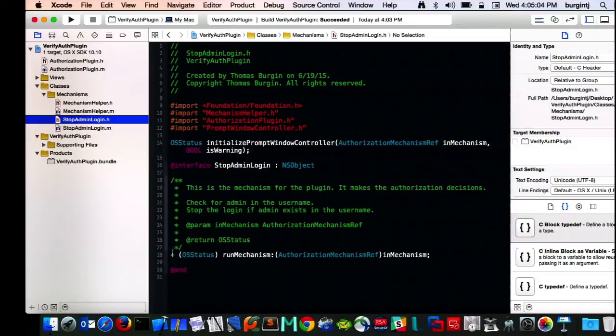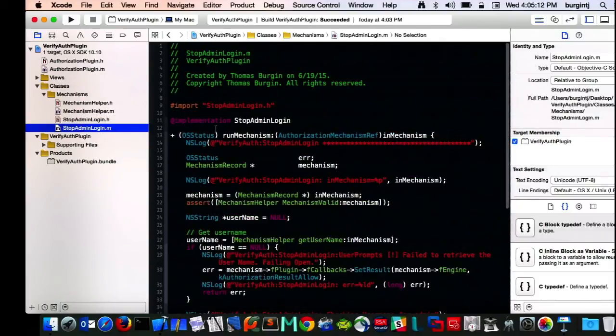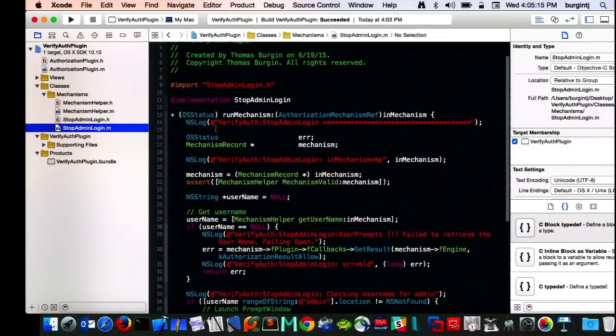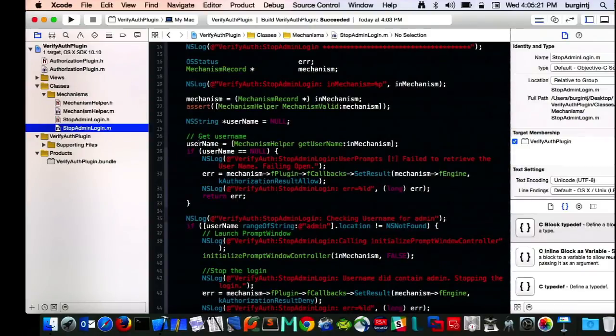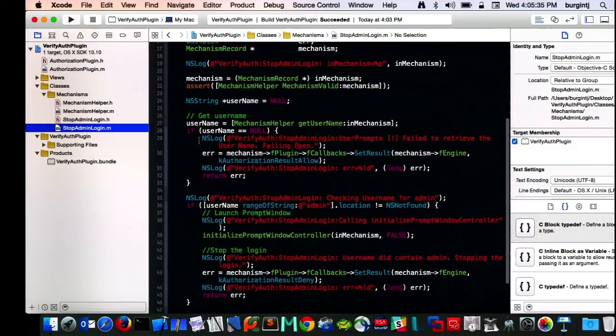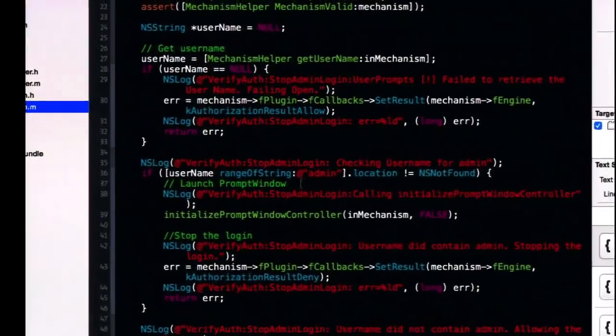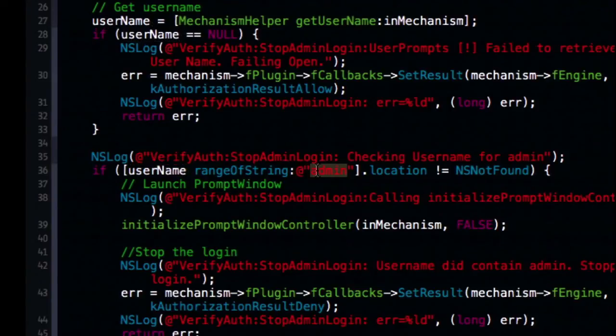All it has is one public method, and it takes as input a mechanism record. So let's dig into what it actually does. First thing it does is basically go to the user context values, which Jeremy was talking about earlier, which are unique to authorization plugins. It can go and see who's logging in, what their password was, things like that. But all we're going to get at is just their username. So it takes in their short name, and all we're really doing here, it's super simple, is not really comparing, just searching the username to see if it has the word admin in it.